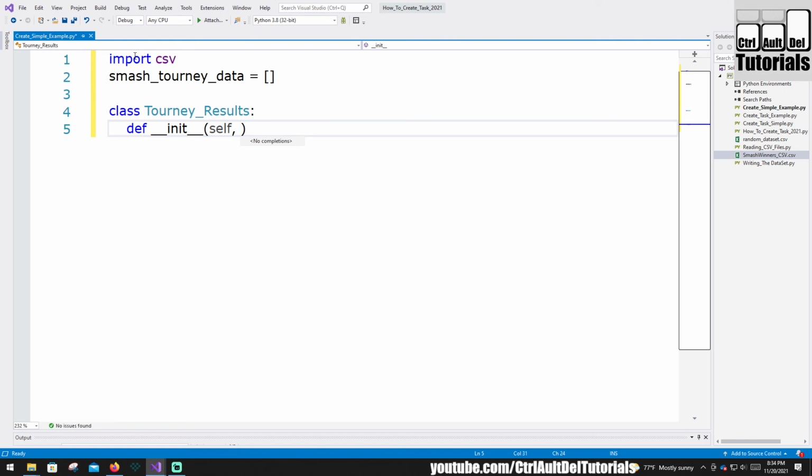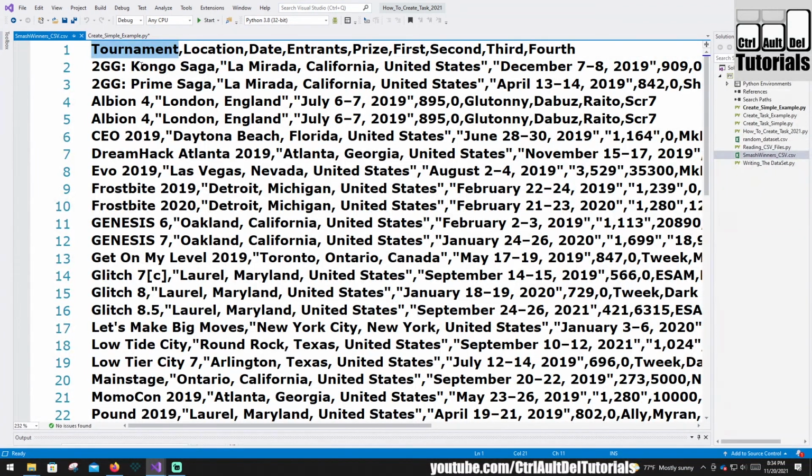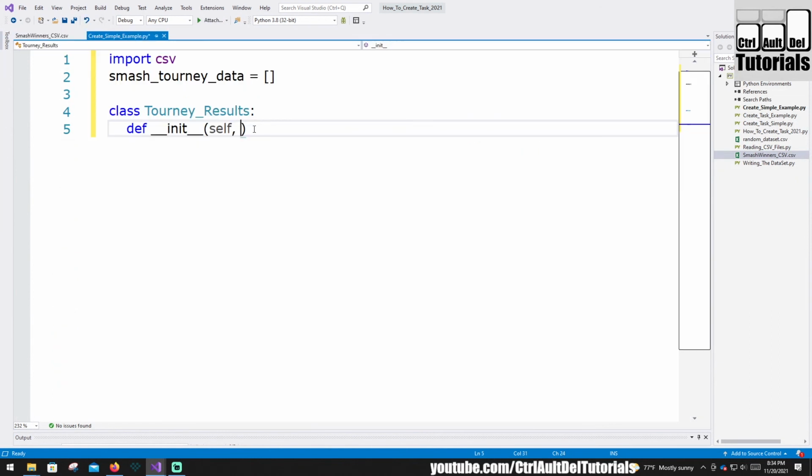Now, I'm going to on purpose name some of the variables different than the attributes. I do that just so you can see what name we're going to use in the actual program. So if I look at my list, or if I look at my CSV file, we can see we have tournament, the name of the tournament or the event. Then we have location, date, entrance, participants, prize value, that's for the money, first, second, and third place. Okay, so we're going to set those up.